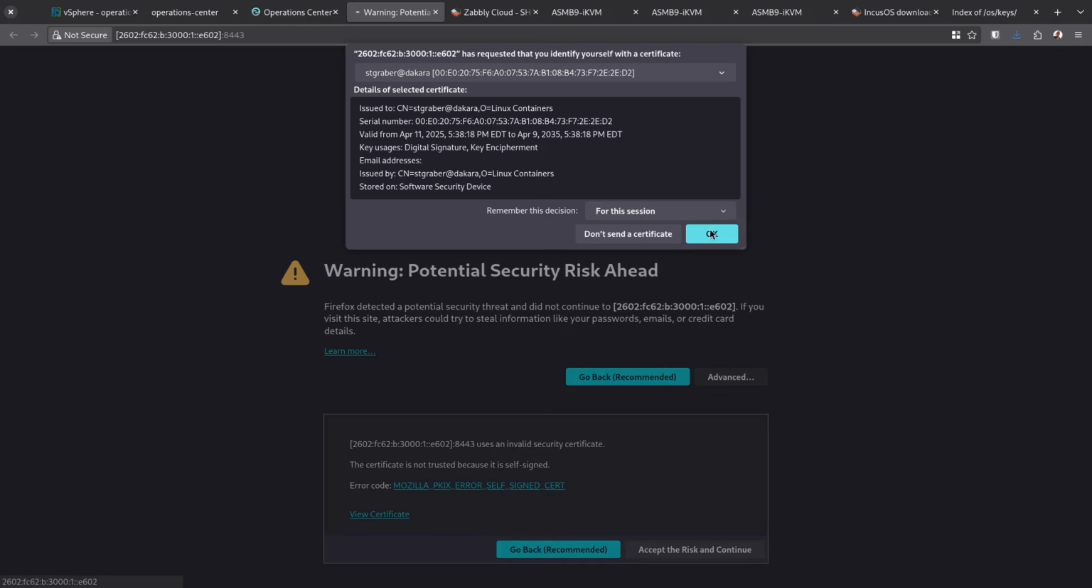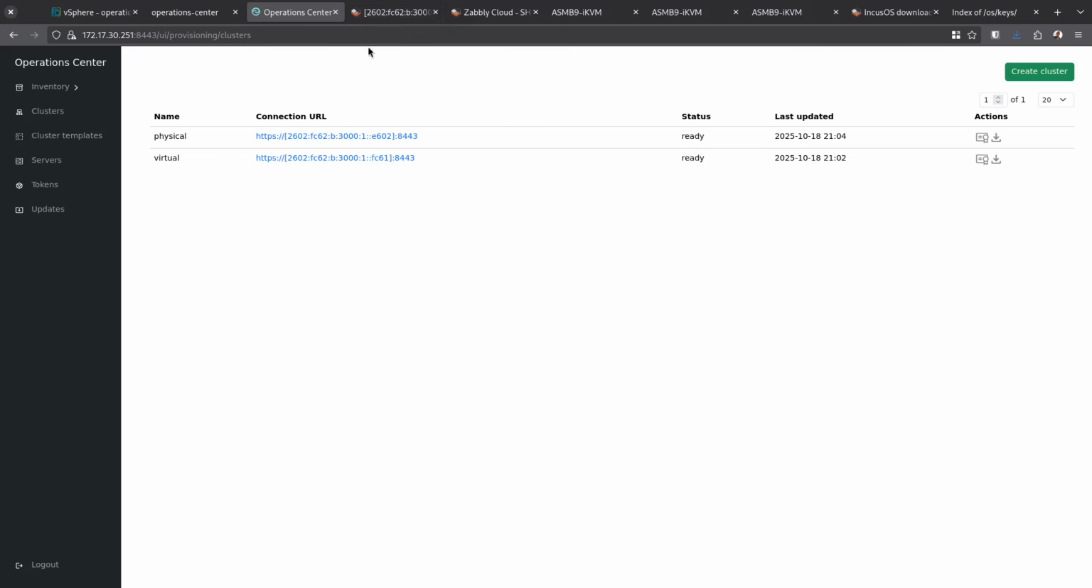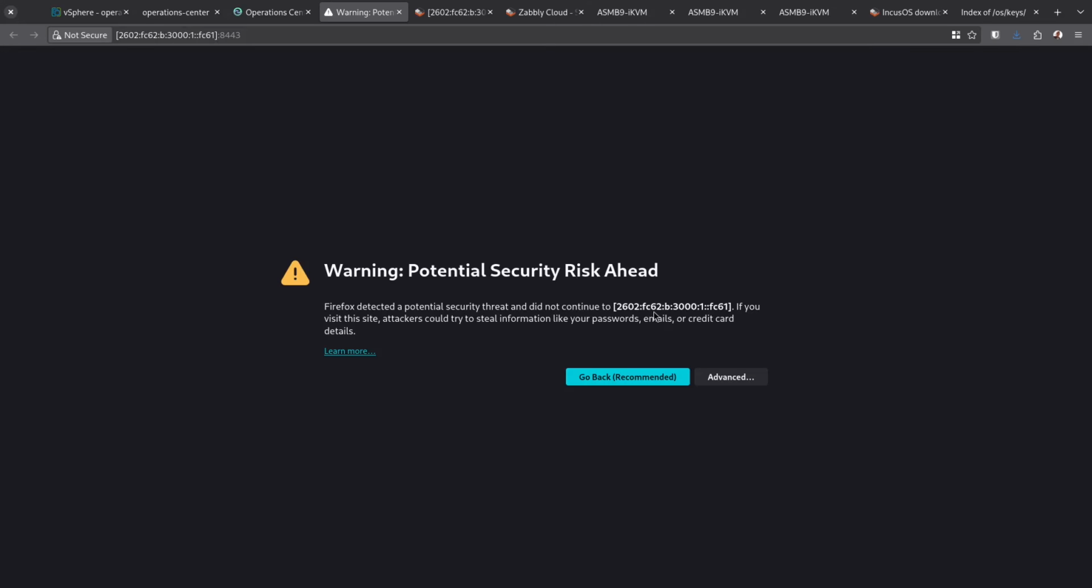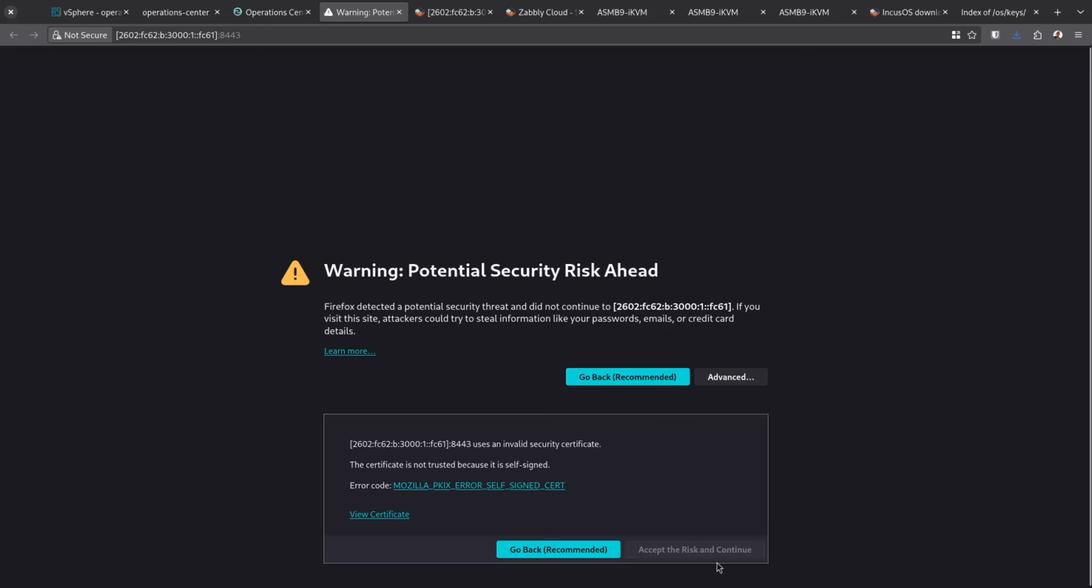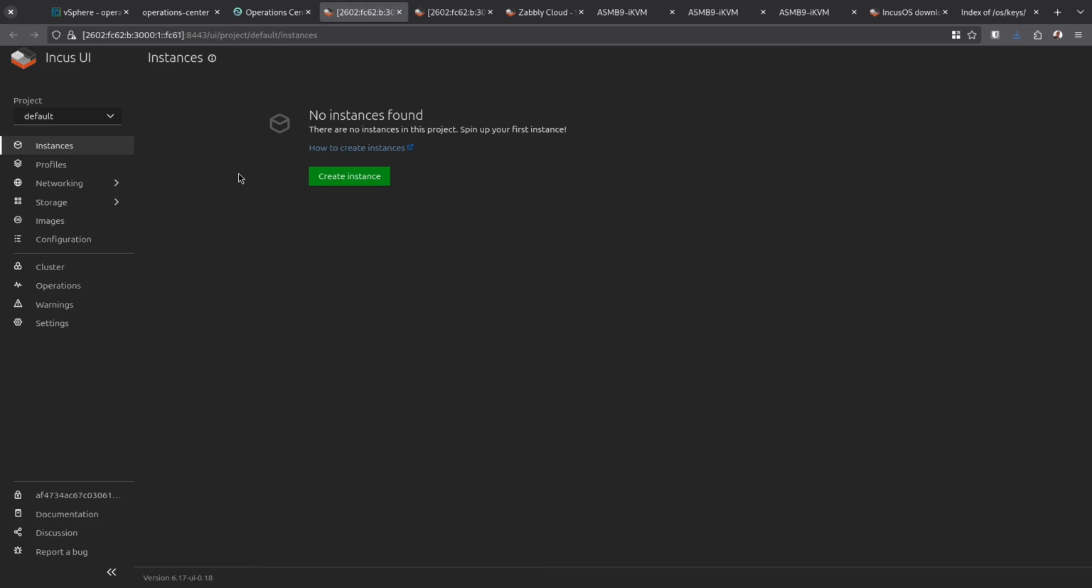Use my client certificate for authentication. And I'm on the first cluster. So that's the physical one. Now let's open the virtual one for good measure. Here we go. And we're up and running.